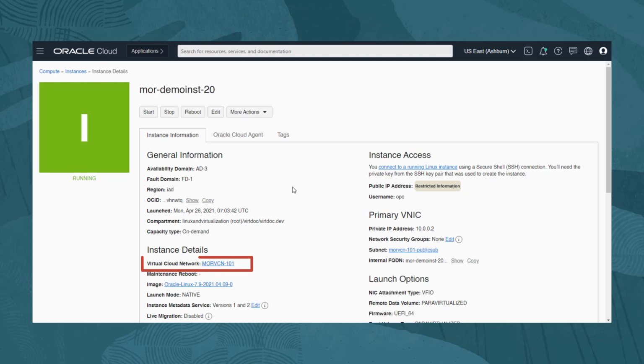We see it is connected to VCN MOR-VCN-101, and its primary VNIC or virtual network interface card is attached to the subnet MOR-VCN-101-public sub. And the instance is assigned a public IP address. For security reasons, this address has been and will be restricted from view. The VCN it was associated with, MOR-VCN-101, was created without an internet gateway. So let's attempt to make the SSH connection to the public IP address of our instance.